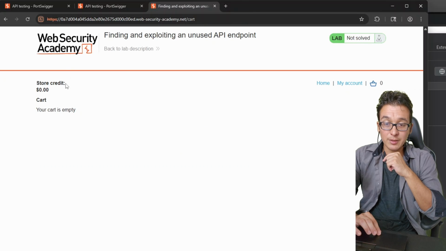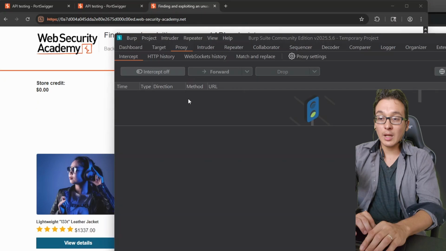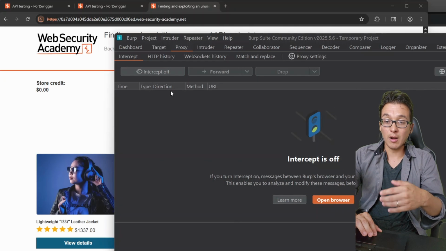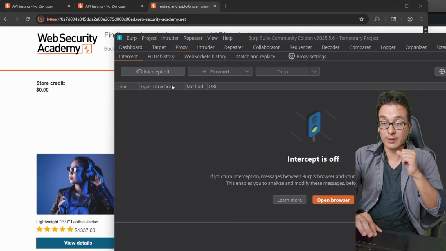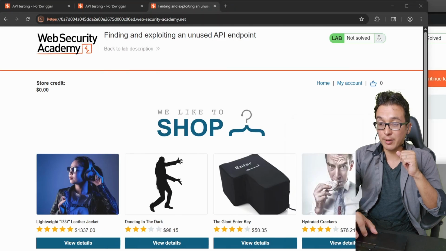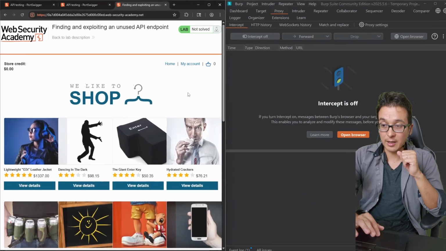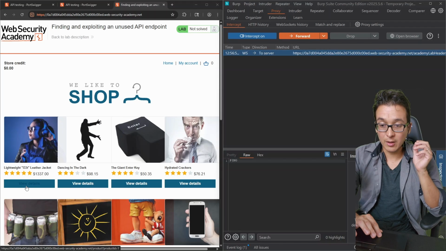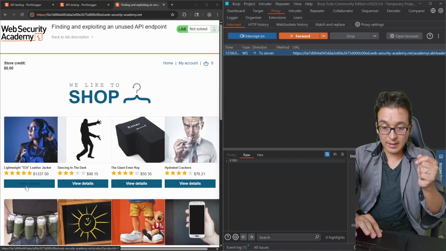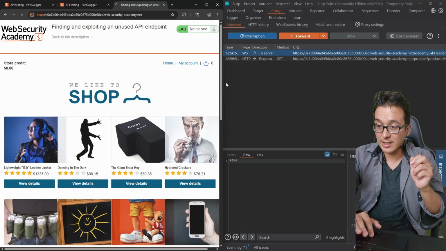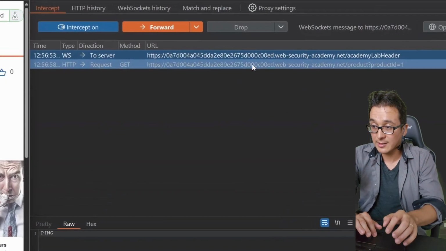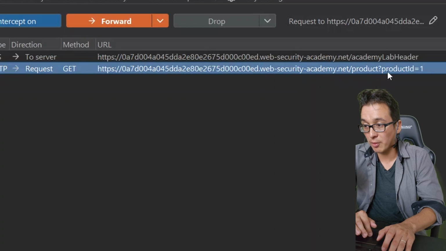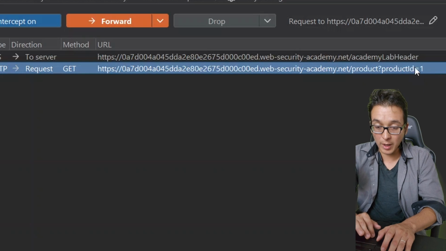Okay, coming back into the home page, let's go ahead and turn on the intercept and see what types of URLs are being used throughout this entire process. I'm going to go ahead and put this to the side, put this here, turn intercept on, and let's go into exactly what gets processed. Selecting our leather jacket, we see that a GET request is being sent on the host slash product with a parameter of product ID equals 1.